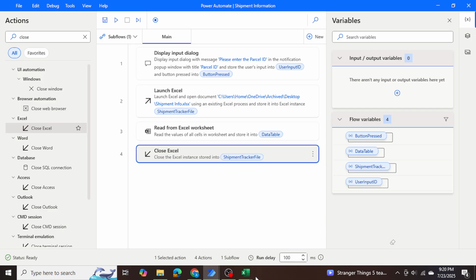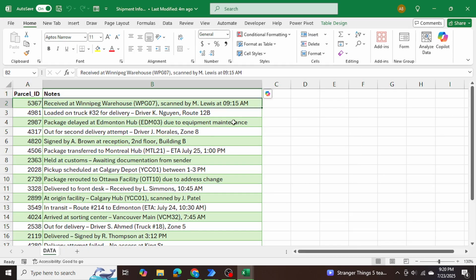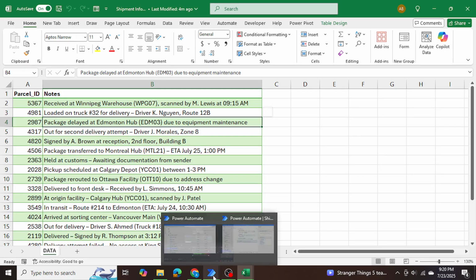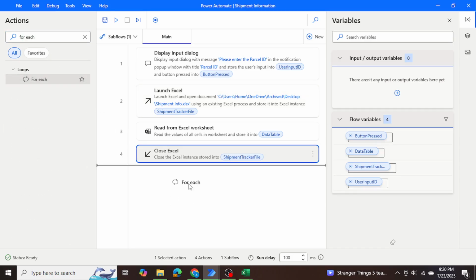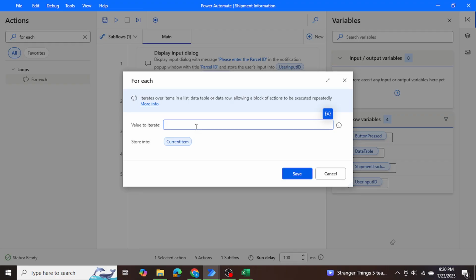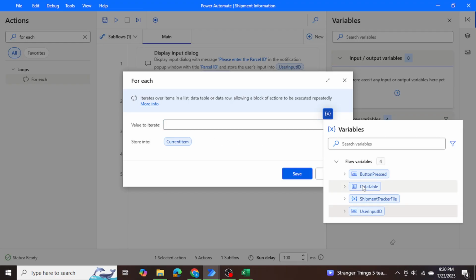Now what I want to do is for each row within my Excel file, look for the number that was entered in that input dialog box. And once we find the matching number, I want to retrieve the notes of that corresponding number and return those to the user in a dialog box. So what I'll do is introduce a for each loop, and this will ensure that I can go through every row within my Excel table. And what I want is the data table.